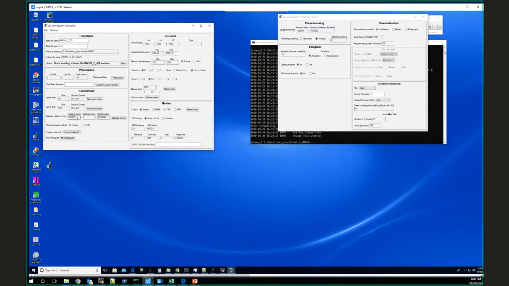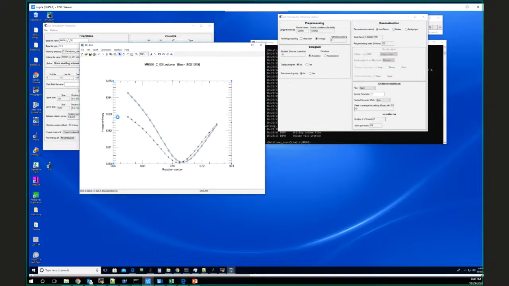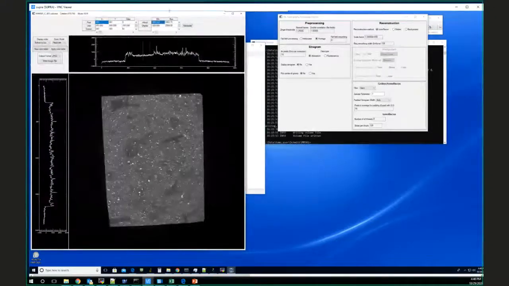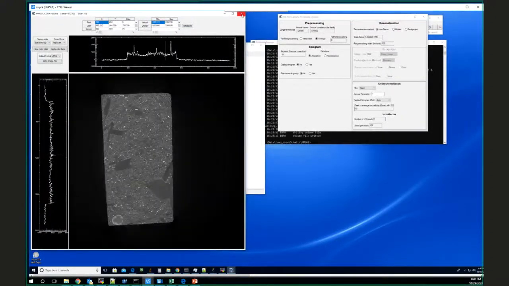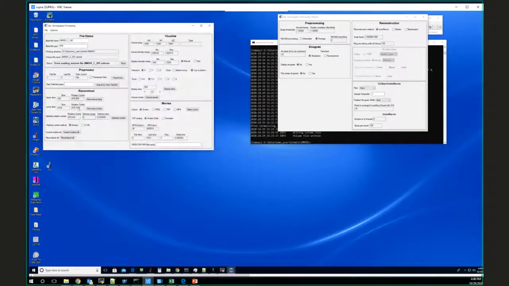It doesn't remember that you use different rotation centers, top and bottom. So I'm going to optimize that center again. It's not going to come up any different. Okay, it's the same thing we got before. And now we've got a good rotation center, top and bottom. We've turned on this better ring artifact smoothing. Now we'll reconstruct the whole thing again.